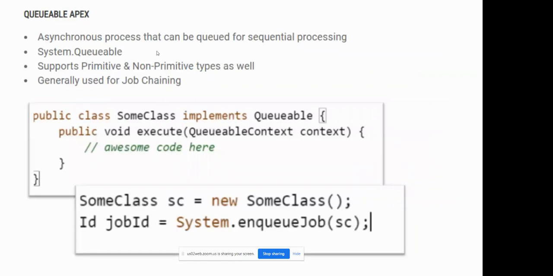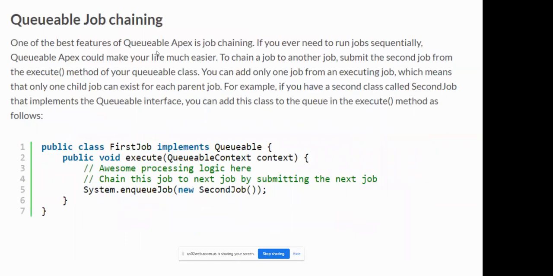And yes, you have to put implements Queueable, and in the execute method, you have to run your code, and then you just put System.enqueueJob, and assign it to a job ID, right? This will give you a job ID. Using this job ID, you can track the progress, right? So this is queueable Apex. And this is how you can chain the queueable job. In the process, you can chain the second job, right? enqueueJob with a new second job. So this is about queueable Apex.